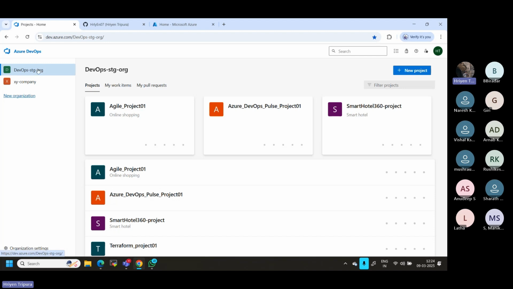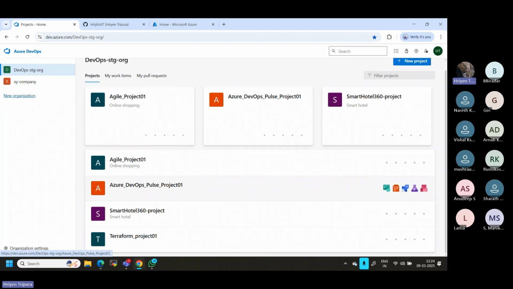The question is, what is an organization? It's basically based on the requirements, on your projects. You can give any organization name, and within the organization you can have as many projects as you need. As part of the documents, it says we can have 1000 projects. If you see here, I have about 3-4 projects right now.